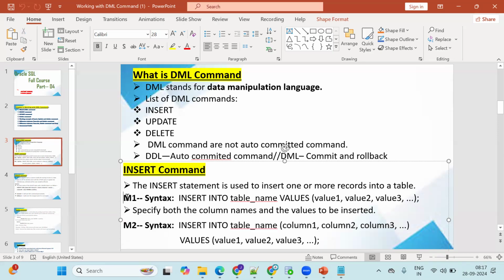So consider that you have created a table with 5 columns, and you want to insert all the 5 columns data. Then in that case, what are you going to do? You are going to use the first syntax: insert into table name values, value 1, value 2, value 3, value 4, value 5.